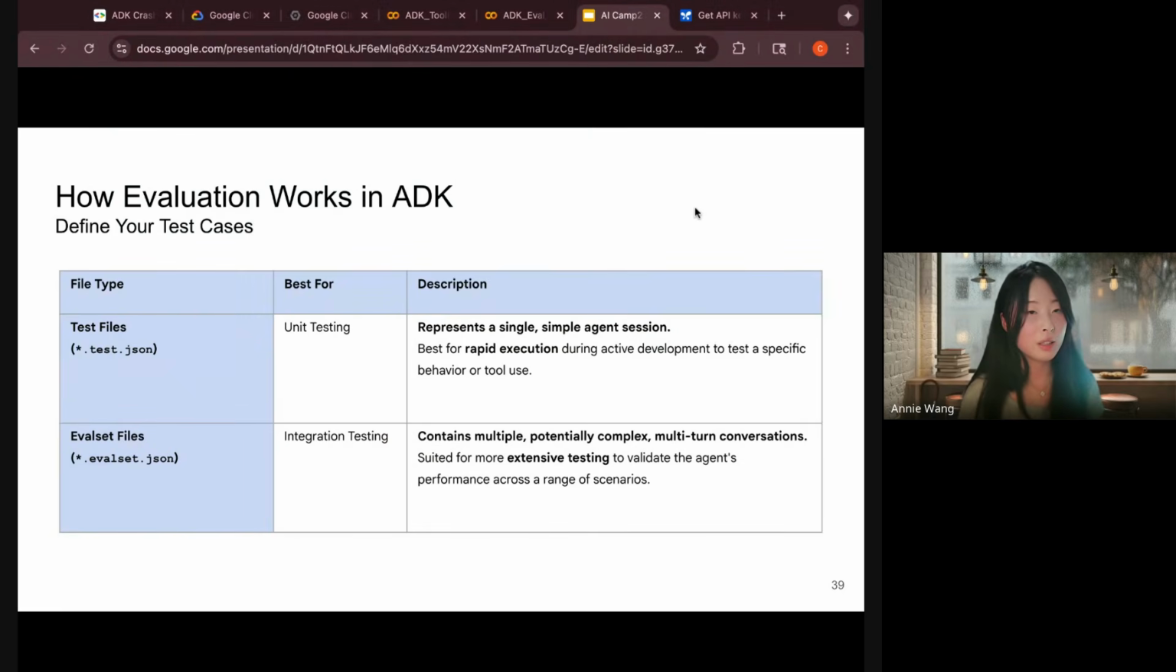We're going to evaluate through unit tests and also integration tests.